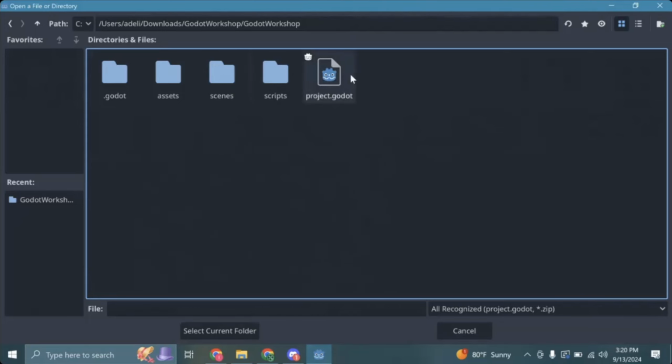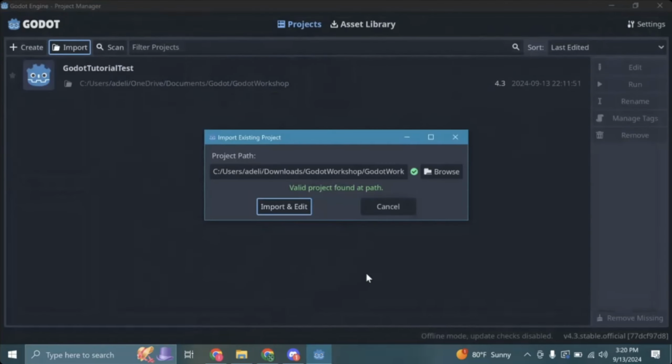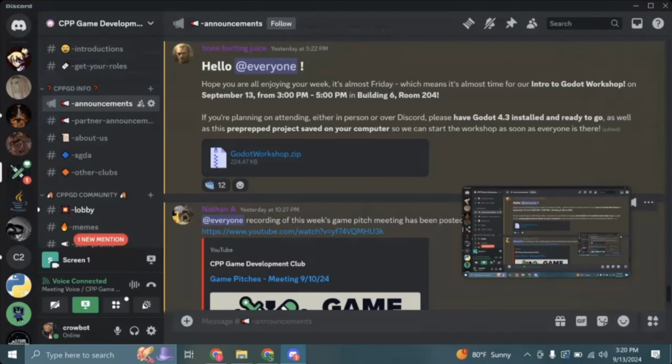All right, you're going to click that and click open. It should say valid project found at path. So what that means is that it recognizes that path as a Godot project, mostly because it has project.godot, obviously. But it also counts the folder that project.godot is in as the project folder, so it'll have all the assets and stuff. So once you've done that, you're going to click import and edit. Just give it a second.